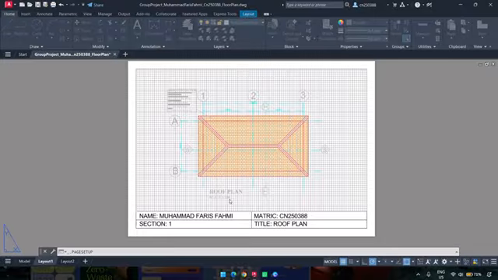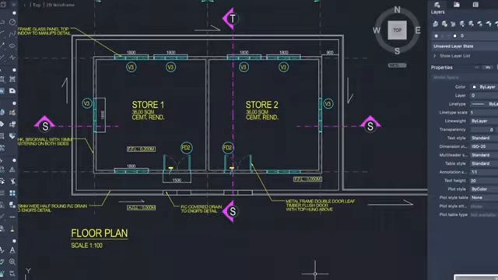That's it for the roof plan. Thank you, and hi to Dr. Nordalila. My name is Putri Nazatinisha, matric number CN250359. Today, I will be presenting the process of creating this floor plan. In this video, I will explain each step of the workflow, starting from the grid line until the floor plan was fully completed.